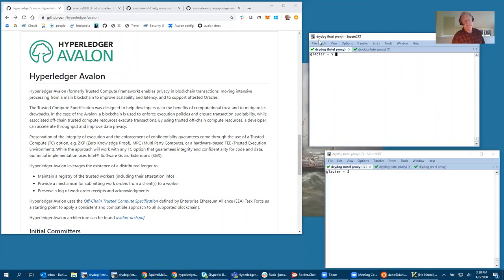Hello, I'm Dan Anderson, and today I'm going to talk about Hyperledger Avalon application development, specifically workload application development. A workload is what a worker executes inside an enclave; it takes and processes requests.